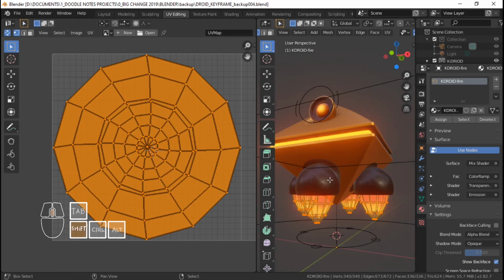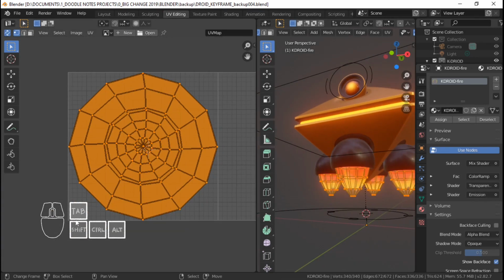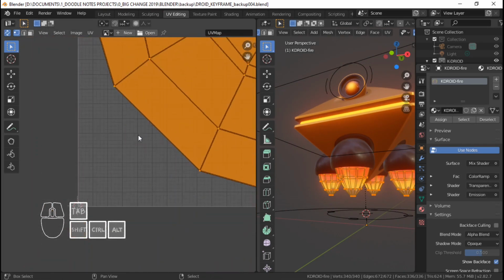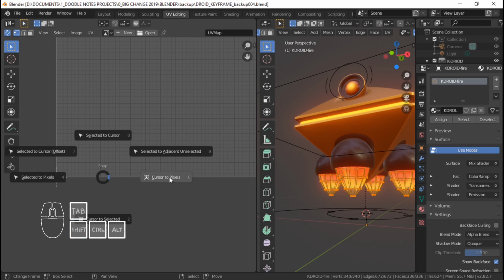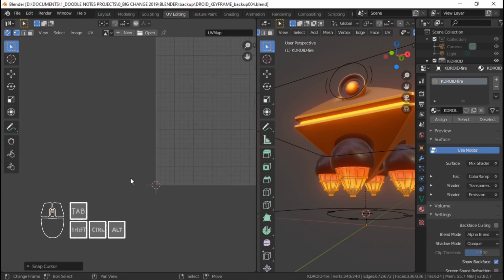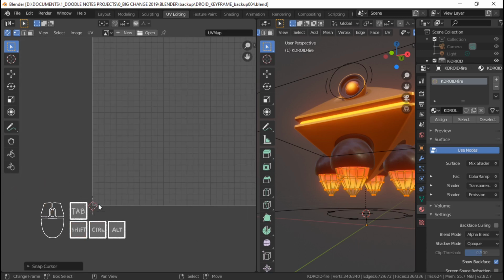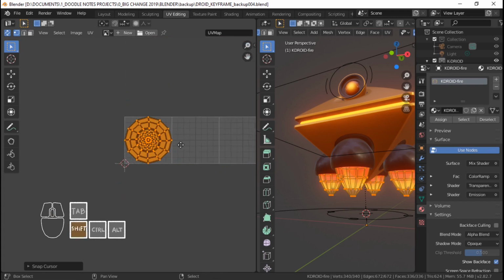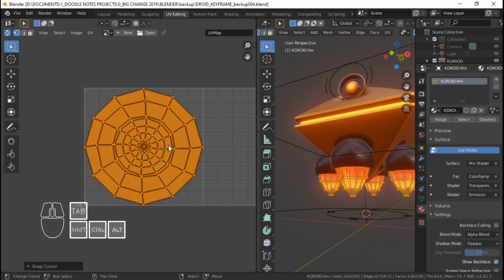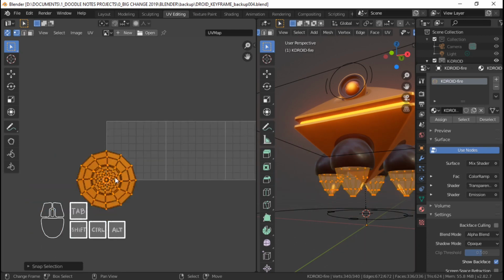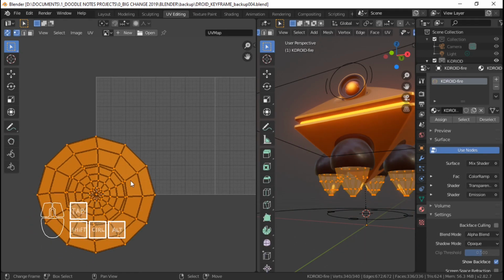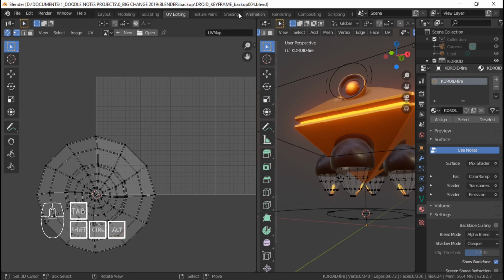So instead of our UV looking like this, cursor's supposed to be in the center here, because this is the center of our gradient texture. So Shift S, selection, cursor to pixels, so that our cursor is right on that edge there. What I'm gonna do is select all of our UV here, Shift S, selection to cursor, offset, and put our UV right here. And the purpose of that is this.